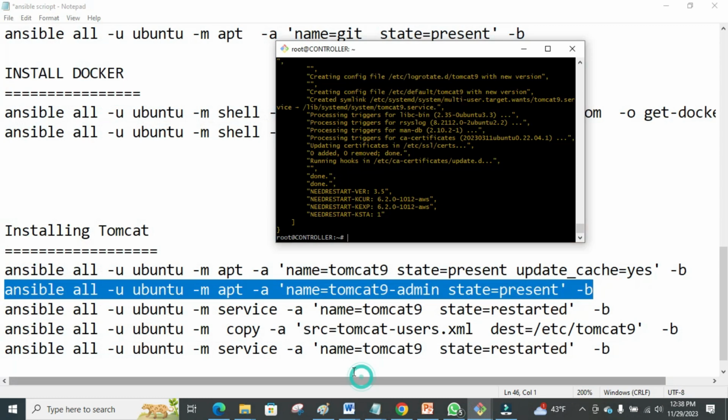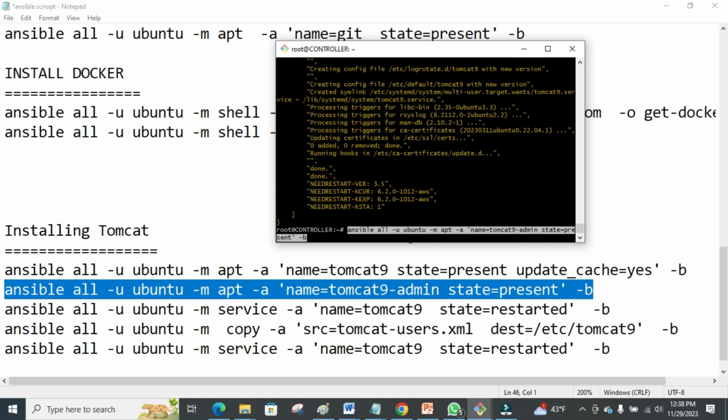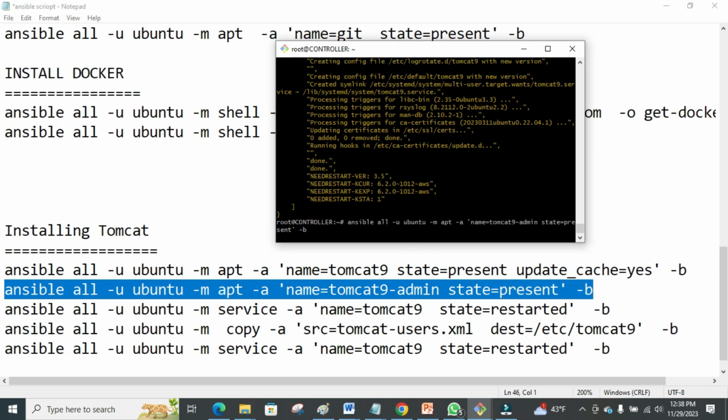So let us install that package. It's the same thing, tomcat9, and we are installing the admin package.